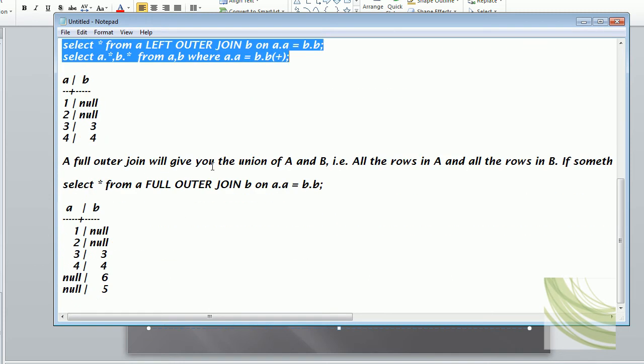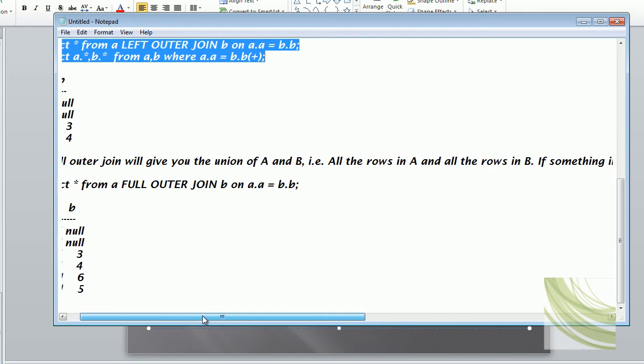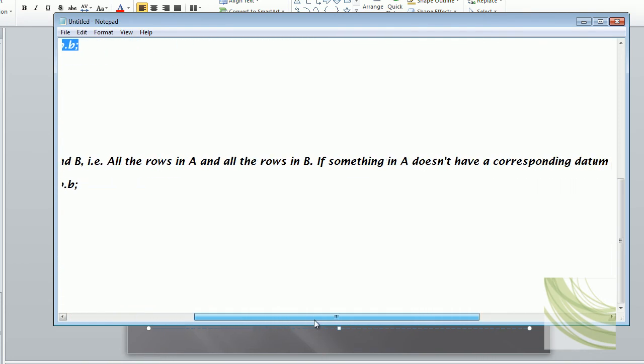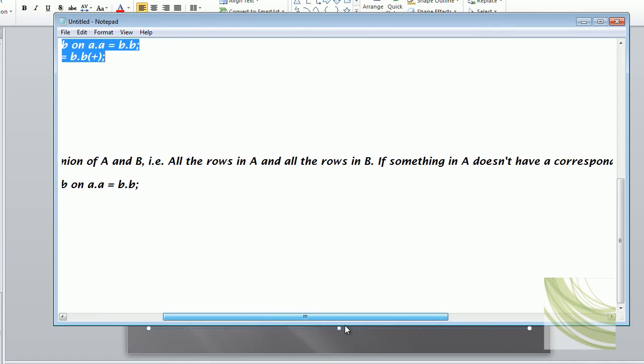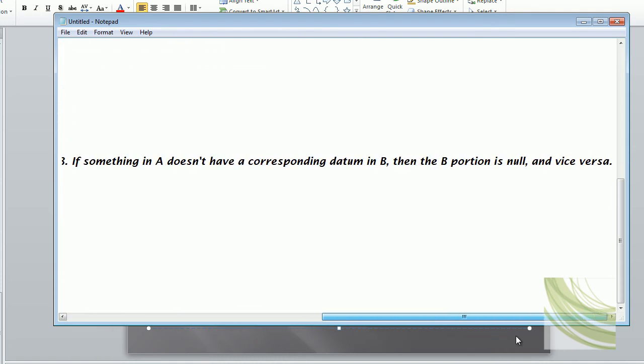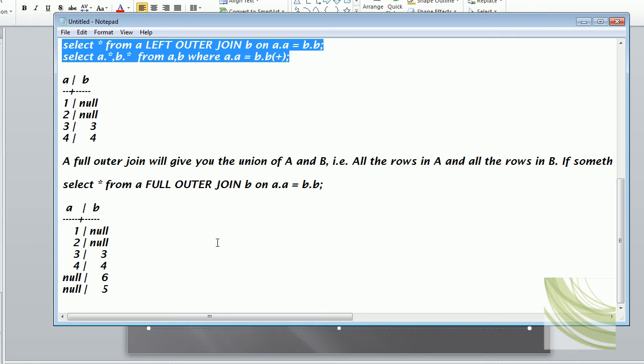And a full outer join will give you the union of A and B. For example, all the rows in A and all the rows in B. If something in A doesn't have corresponding data in B, that portion is null, and vice versa.